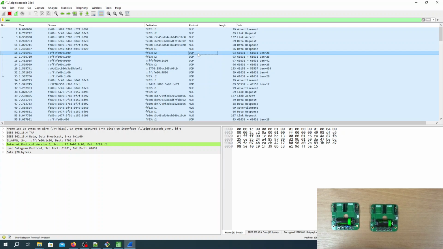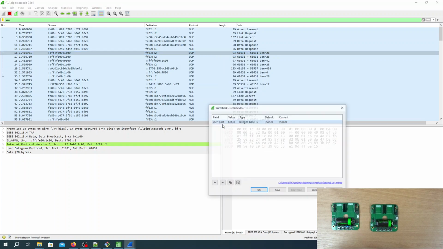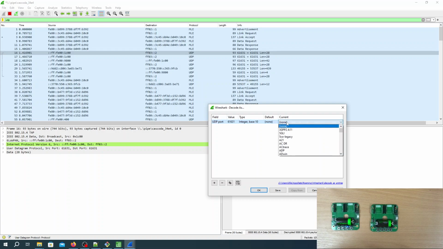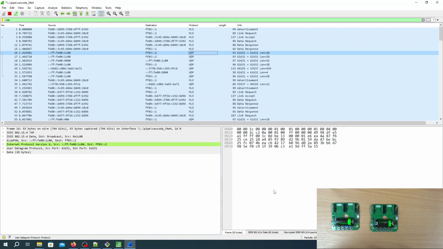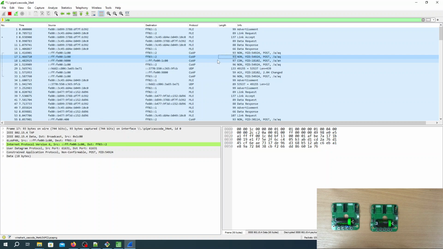Now those UDP packets will be either CoAP or MDNS. So what we have to do here is right click, decode as, and then you have to try either CoAP or MDNS. So let's try CoAP. If we click save. So as you can see now, a whole bunch of UDP packets have been decoded as CoAP, which is good because now we can see that, oh, this is a CoAP POST on the /a/AQ resource.